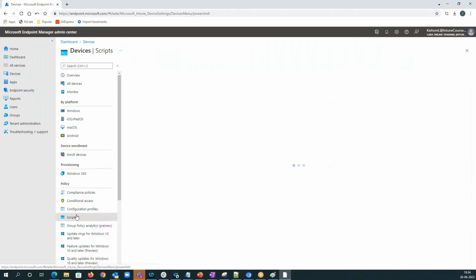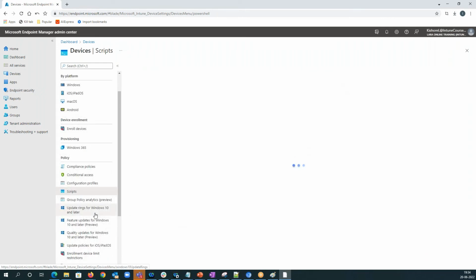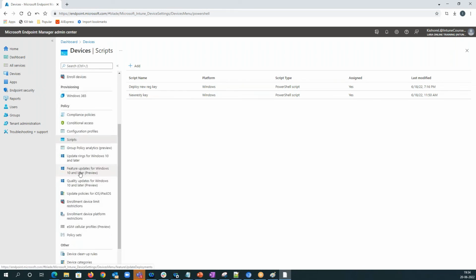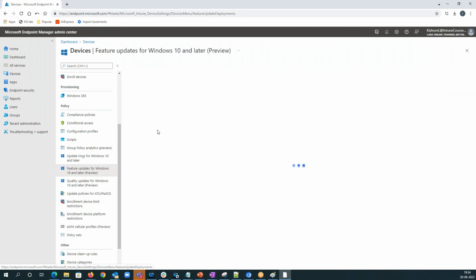If you want to deploy a script, you can deploy your own script here. There are many activities that you will be performing. Say you want to deploy a feature update, you will be configuring the feature update details here.